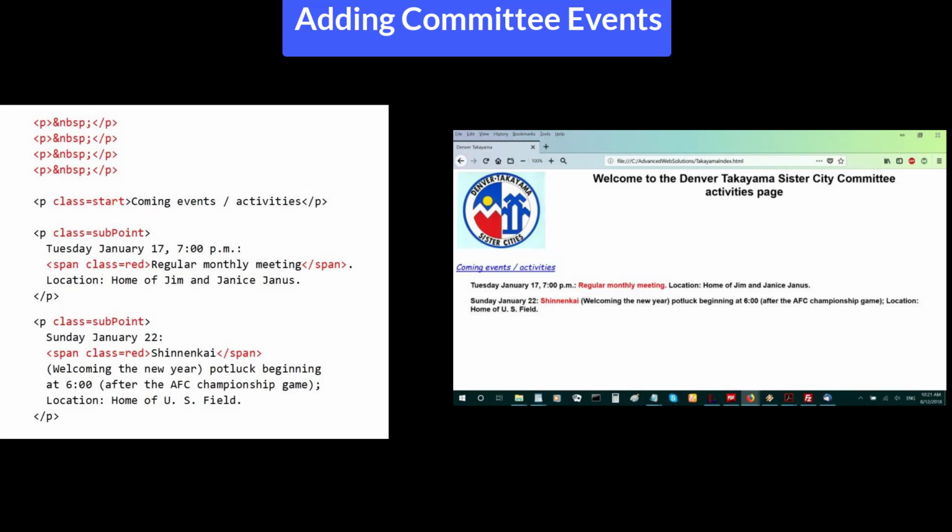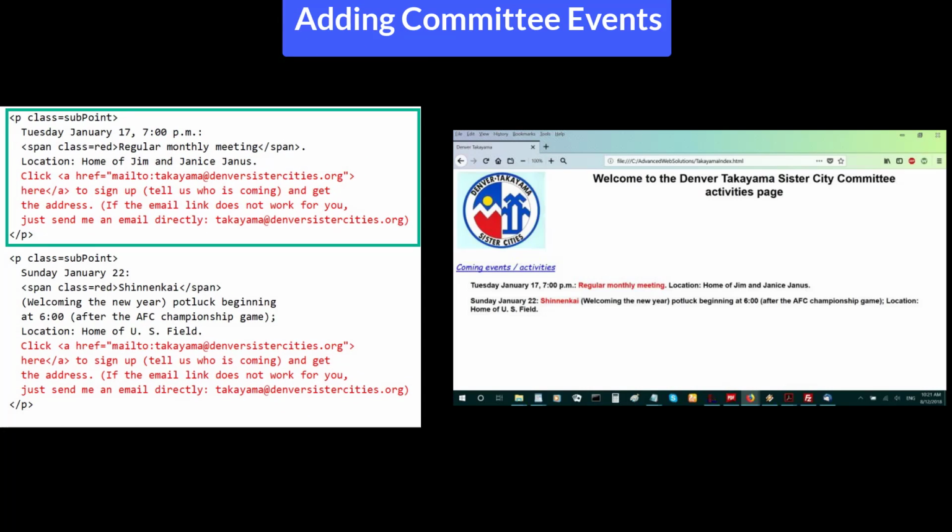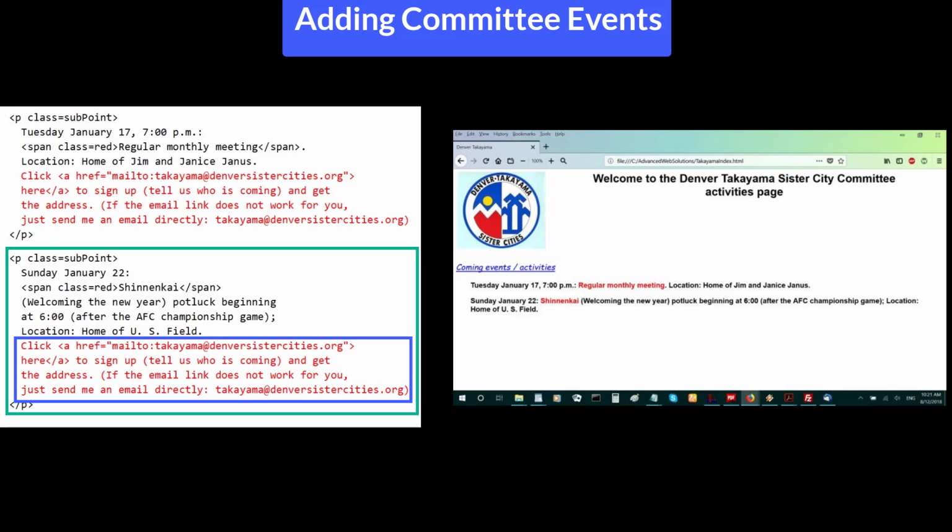I decided to add a facility to each event where the user could indicate an intent to attend, and this would set up an email to reach me. So now, taking a look at the first activity, I added this click with an href equals mailto and my email address. So click here to sign up, parenthesis, tell us who's coming, and get the address. Parenthesis, if the email link does not work for you, just send me an email directly, and there's my email address. And a similar thing for the second event.